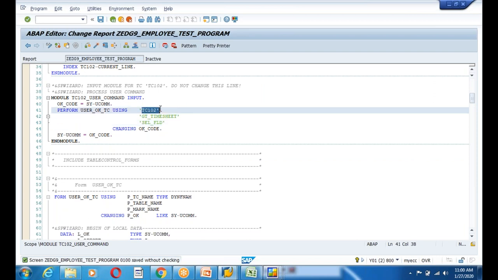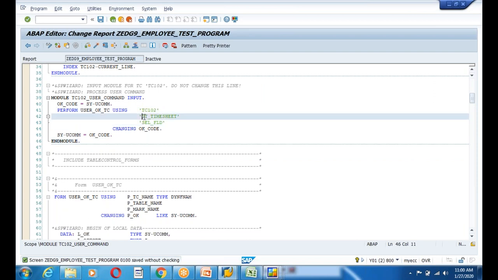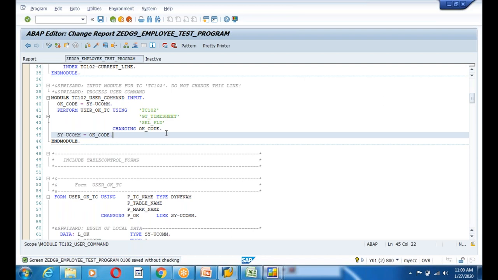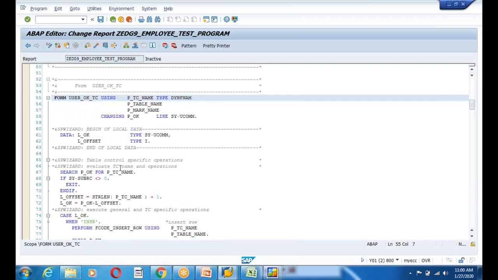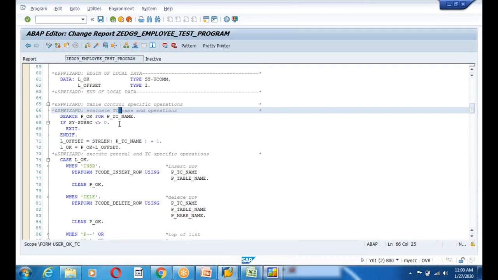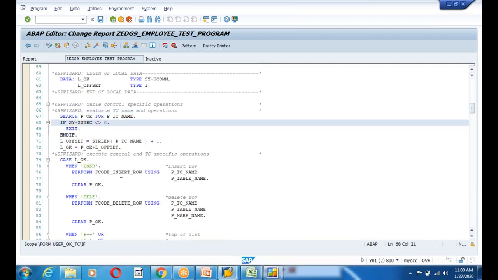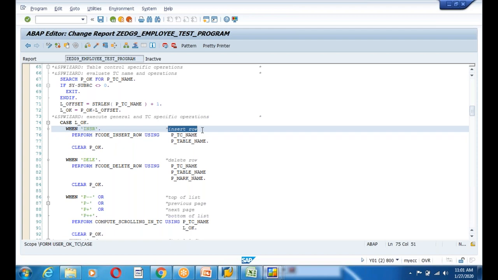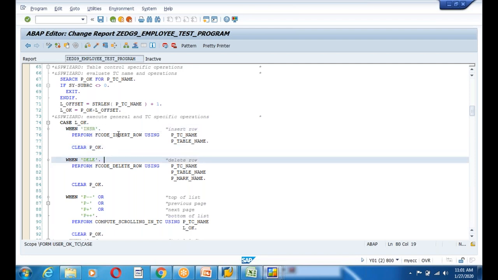See, this is the table control, and GT_timesheet selection field. I didn't provide any selection field. Okay, changing okay code and user code okay search. So this is a lot of options which it is giving. So here it is giving the insert. Suppose you want to do an insert row, so you need to write this logic, guys. So insert INSR. Whenever you perform an add record, you need to write logic like this.